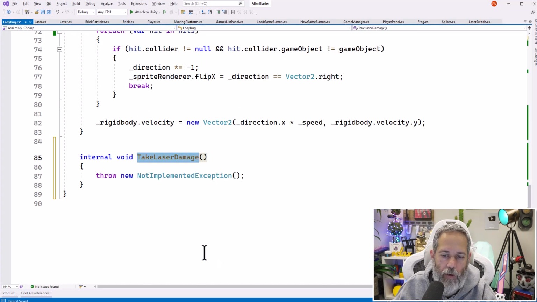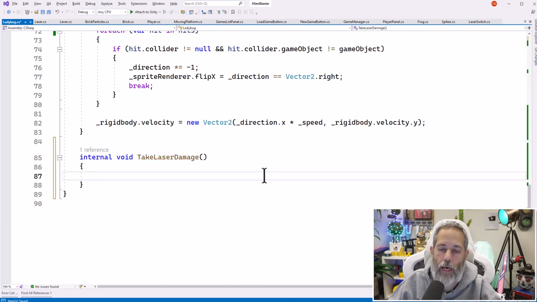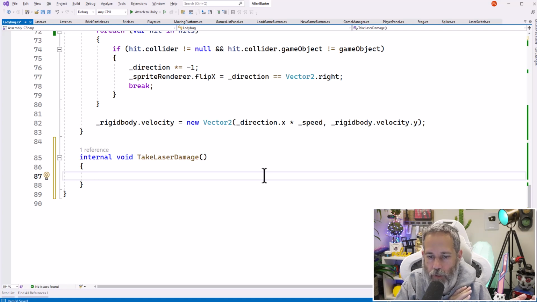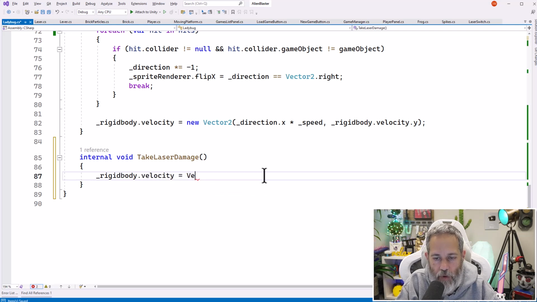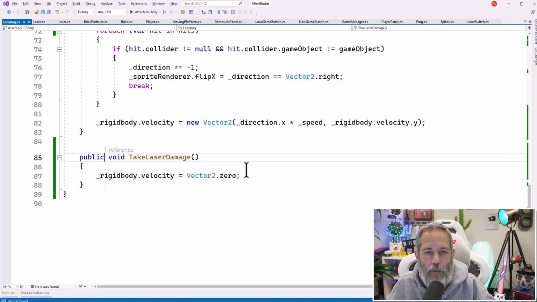We'll hit F12 and go into that method, and I'm thinking for the ladybug, instead of killing it like the bricks die, I want to make it just freeze the ladybug. So if it hits the ladybug just doesn't move until the laser's off. It just keeps them totally still, and obviously we could easily just change it to do death or something else. But for now, I'm going to say rigid body dot velocity equals vector2 dot 0. I'm going to replace internal with public and then save this off.